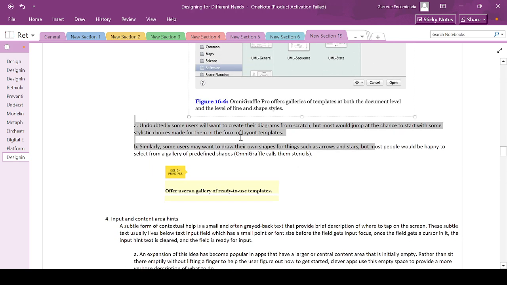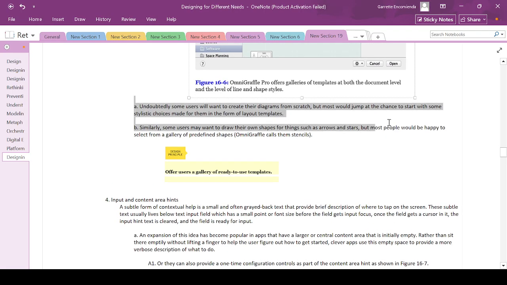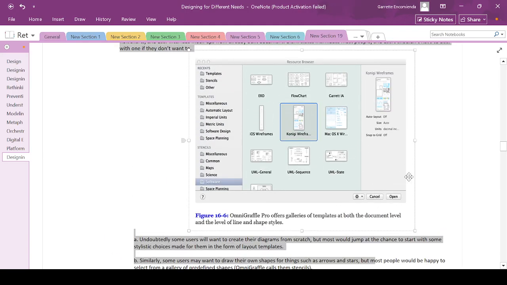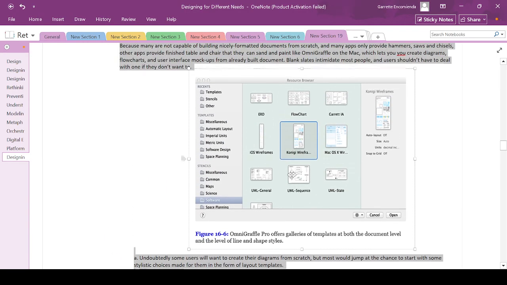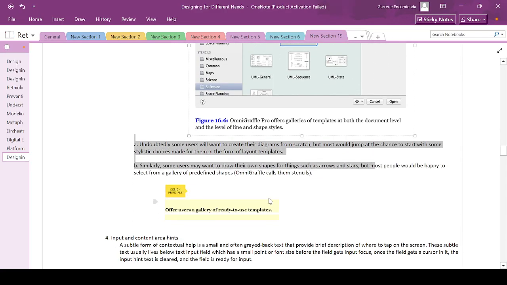Undoubtedly, users will want to create their diagrams from scratch, but most would jump at the chance to start with some stylistic choice made for them in the form of layout templates. So obviously you want analytics here for you to know what is most useful to your customers.